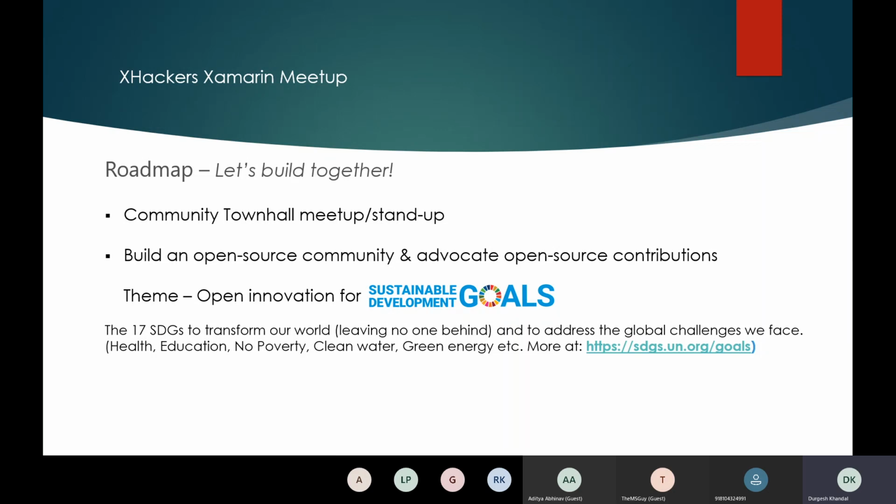And that's what we are planning to bring into our communities, be it X-Hackers or B.NET. We are planning to group together so that, going forward, if you need any help getting started with open source contributions or tools, or making your project open source as a maintainer, we are there to help you, right?